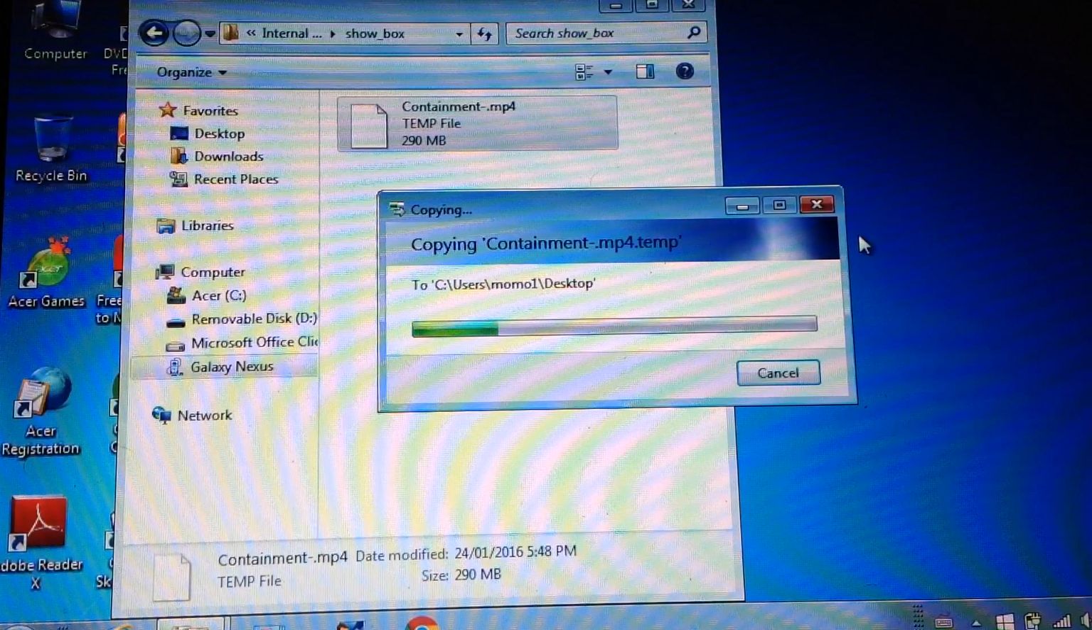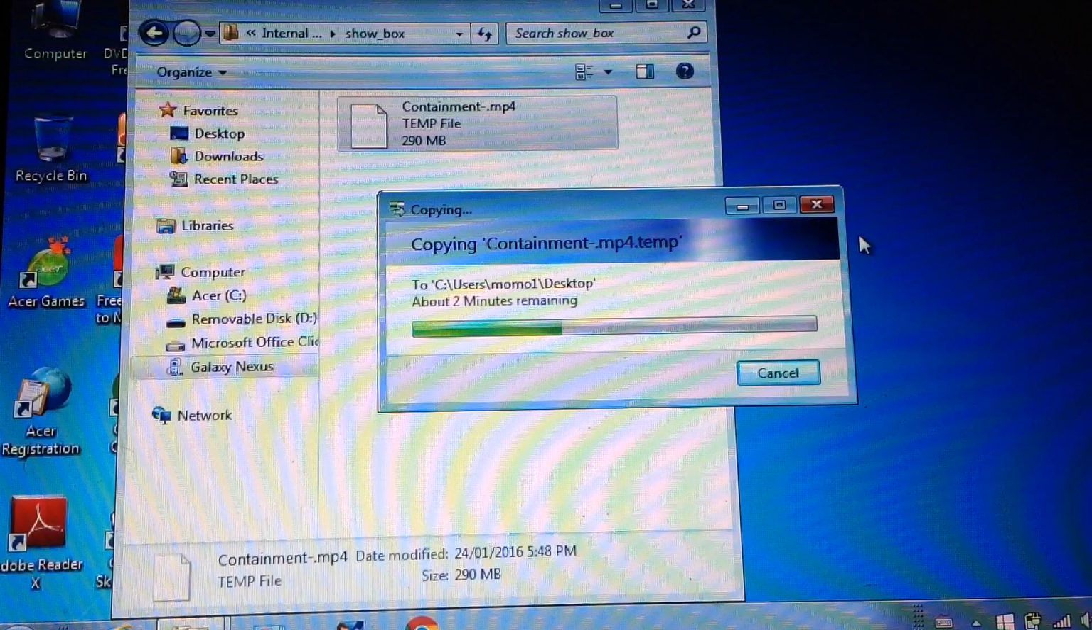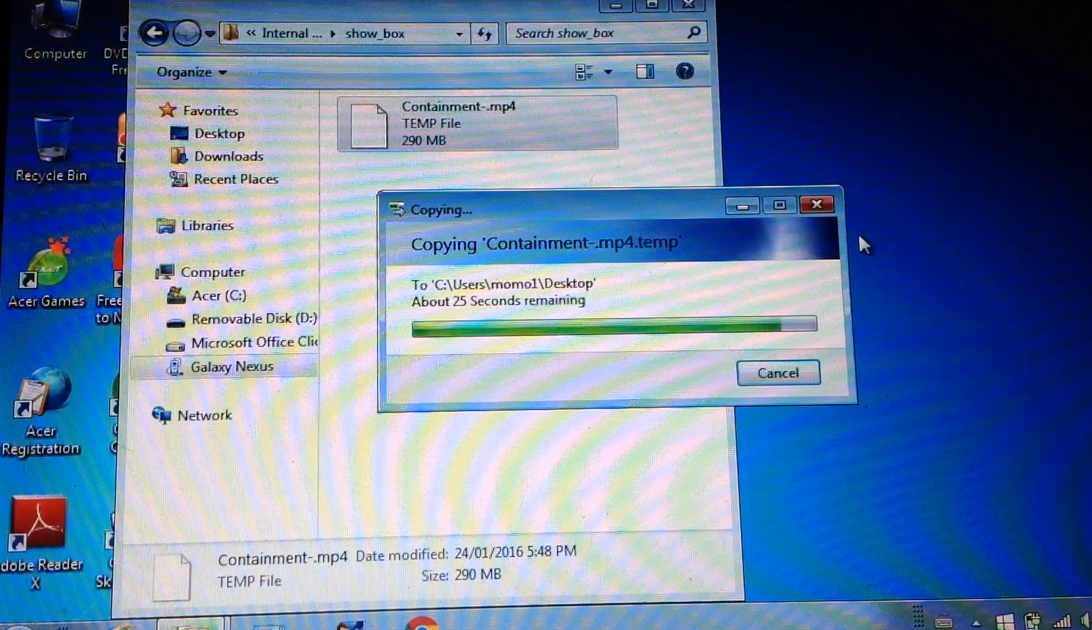And after that, all I'm going to do is just change the end of the file. I'm just going to erase the temp at the end of the file. And that's all I'm going to do. And there you go, you should have it ready to go on your Windows PC to watch as an MP4 file. Okay, we're almost there.